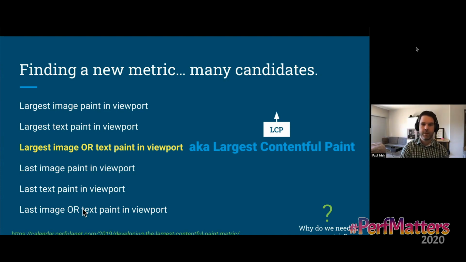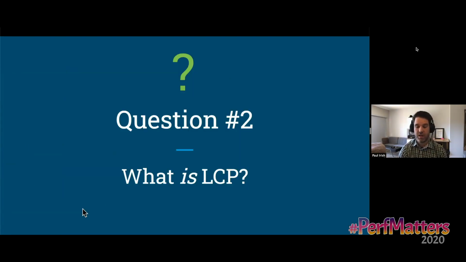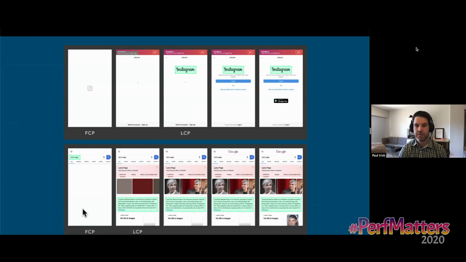So largest contentful paint is not too bad. It's pretty straightforward. Taking these two examples, our largest contentful paint in the first film strip is the Instagram logo, and the first time that it was painted was here, and so that's our point in time. On this search results page, it started out as a little text layer, and then it was the paragraph right here. Even though images came in afterwards, the images were not bigger, and so this remained the largest, and it was painted here. So this is our largest contentful paint.